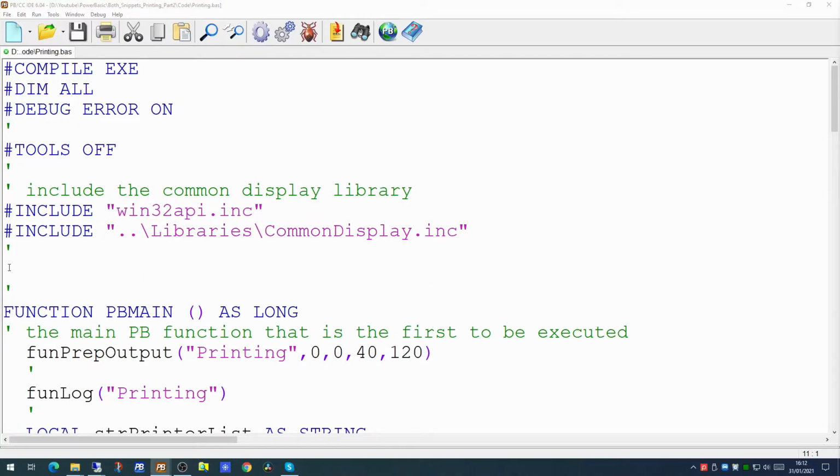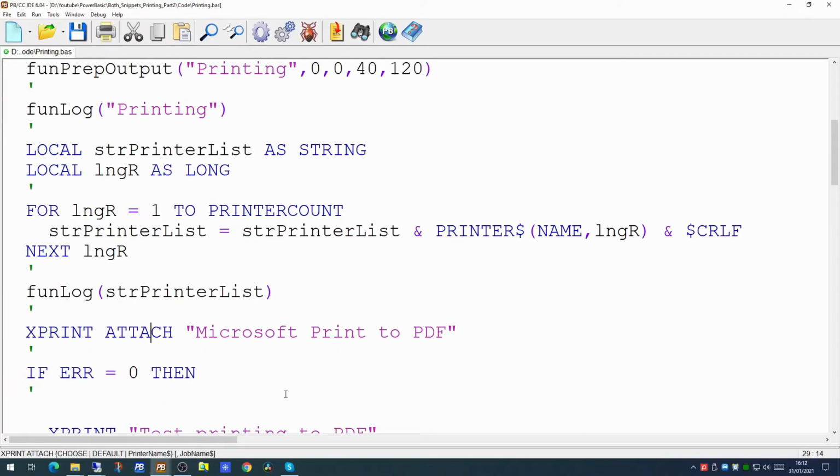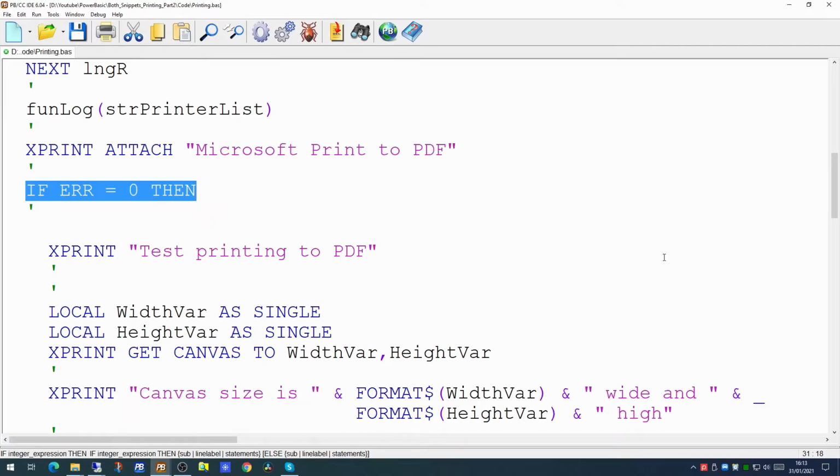What we'll do first is set up a couple of constants, one for portrait and one for landscape. Using the xprint command, the first thing you should do is attach your printer by name. In this case, we're using the Microsoft Print to PDF, as at the moment I don't have a physical printer attached to my computer. If this returns an error number of 0, then we have successfully attached to the printer.